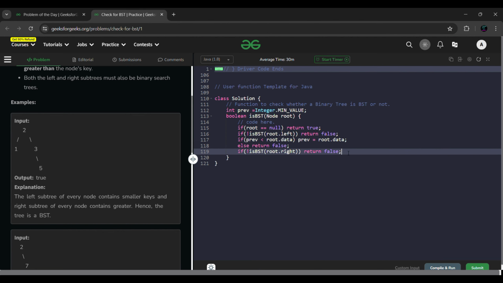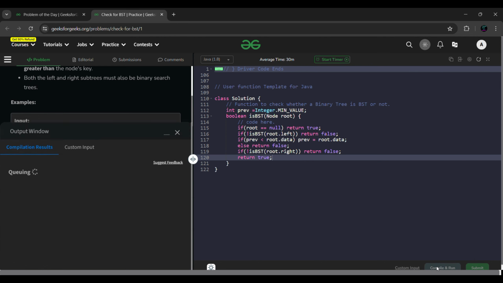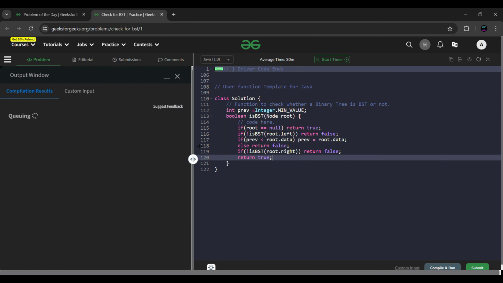If everything goes well, then in the end we are going to return true. Okay, let's compile and run. It is returning true. Just let me submit. Okay, I hope all the test cases are getting passed.